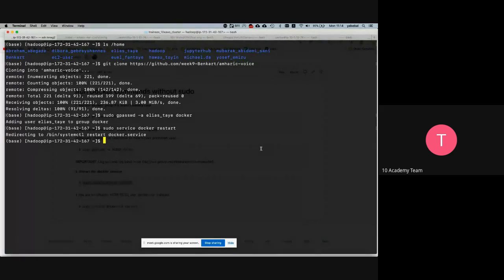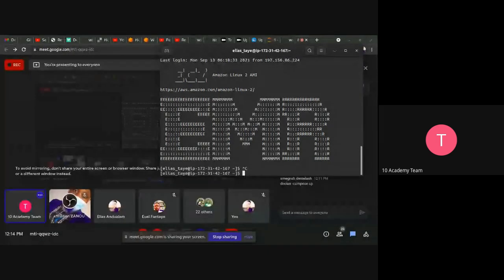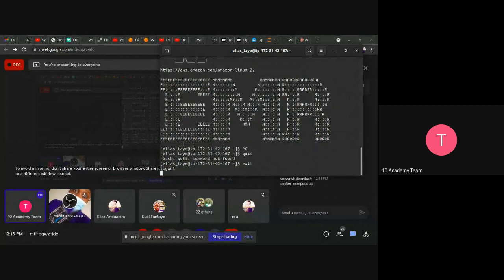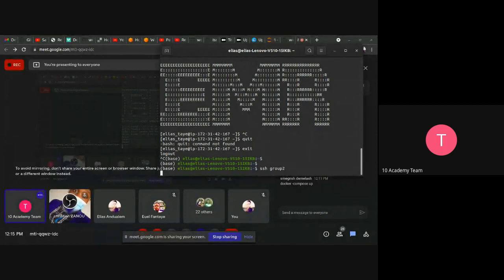So Elias, can you go? Now can you log in? If you have logged in, log out. Okay. And can you screen share? And then once that works, I will basically just update for everyone. So if you just log out, yeah. Exit is better. And then you can control C. Okay. And just log in again. If you can expand, that would be great.